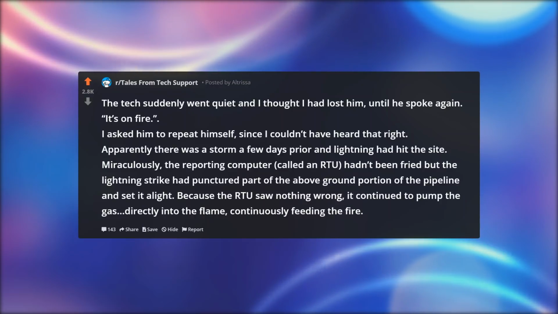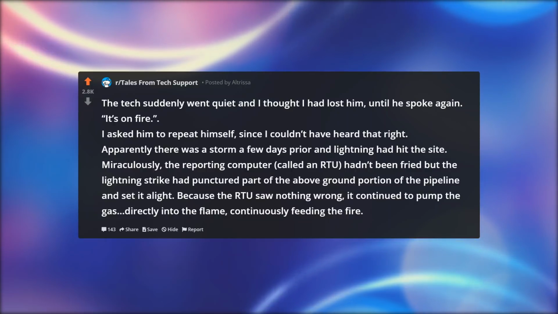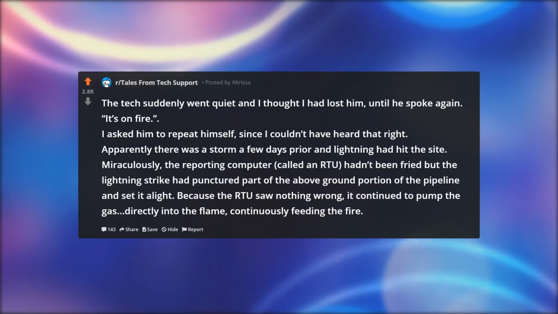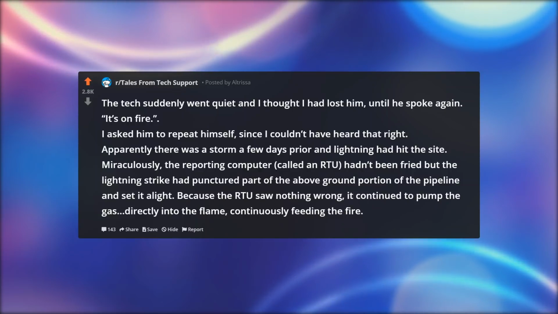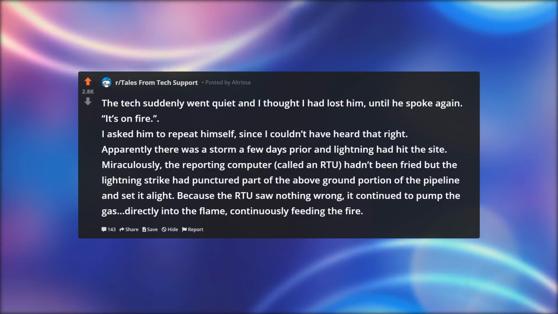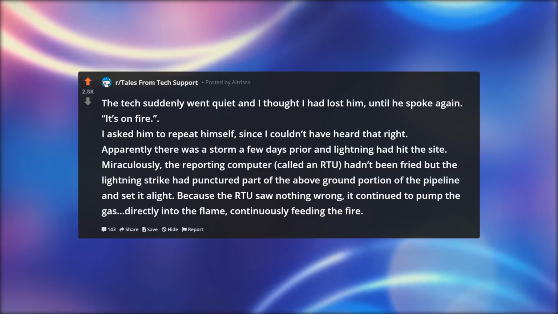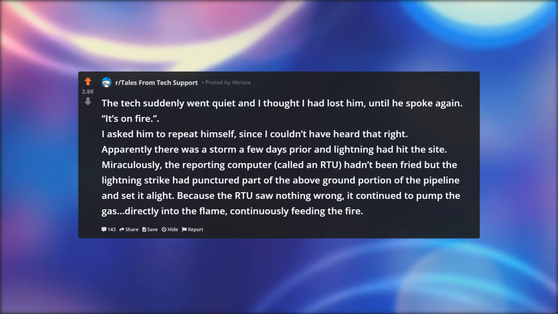Apparently there was a storm a few days prior and lightning had hit the site. Miraculously, the reporting computer, called an RTU, hadn't been fried, but the lightning strike had punctured part of the above-ground portion of the pipeline and set it alight. Because the RTU saw nothing wrong, it continued to pump the gas directly into the flame, continuously feeding the fire.